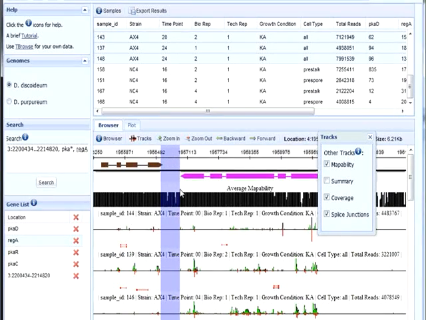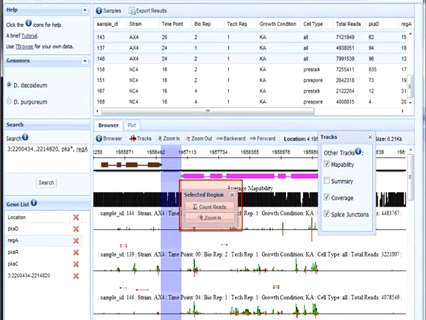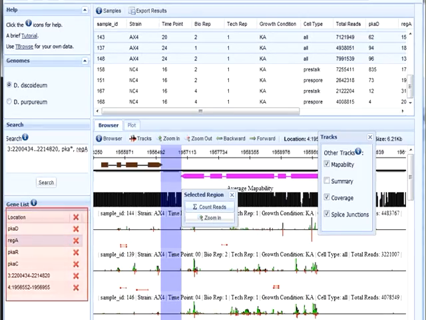But you can also select specific regions of a view by clicking Shift and highlighting that region. This will bring up a pop-up window which will allow you to get the read counts or zoom into this specific region. If you click the read counts button, this will add this region to the gene list area as well as add the read counts to the samples panel.